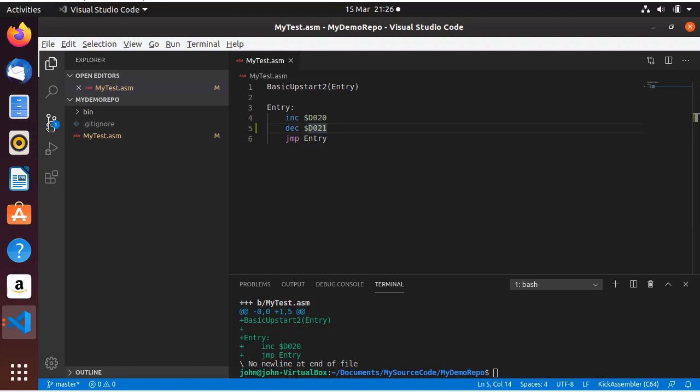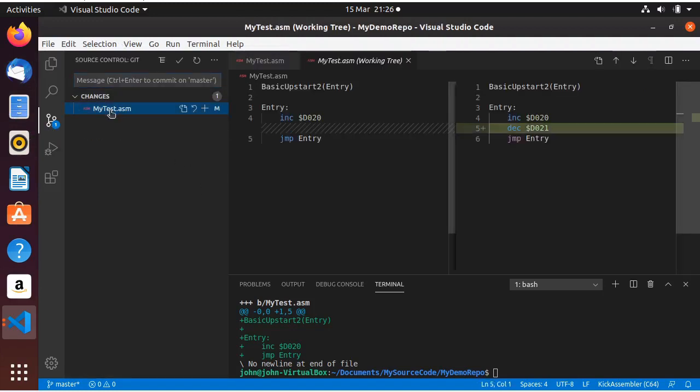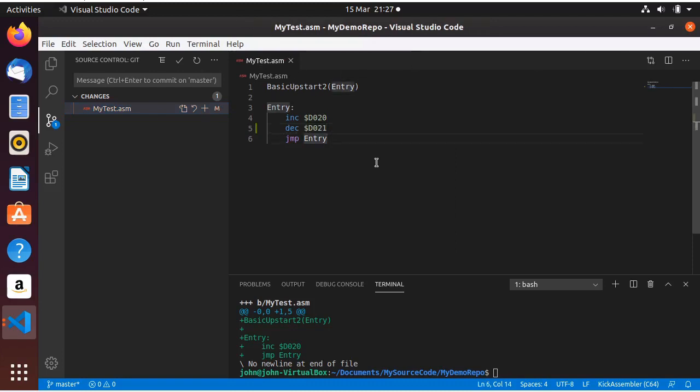So if we go into source control and just click on the file, there you go, it's showing what was there before, what it knows about, and what you've got right now. So it's saying that I've added a line into here, which is true, I have. So shall we run it? We should be able to run it. Control F5.